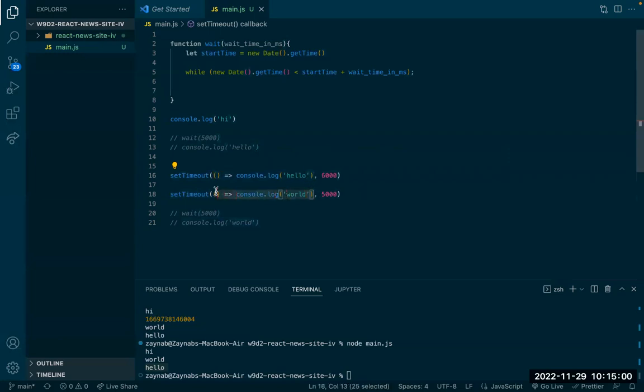Because of this, when I triggered line 16 and I triggered line 18, line 18 finished first because I have a shorter amount of time, and then line 16 got executed. So the hello console log got executed. Did that clear enough?